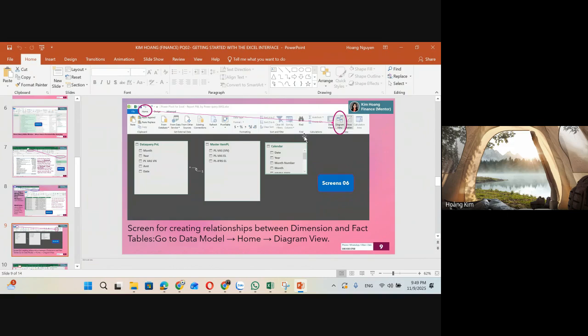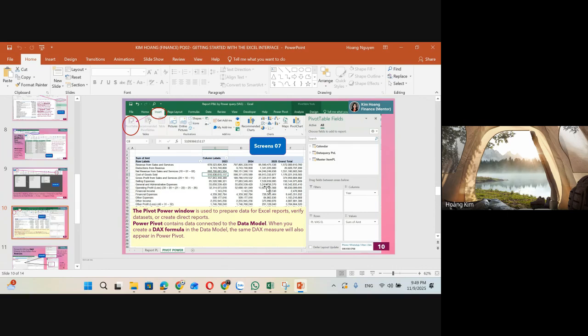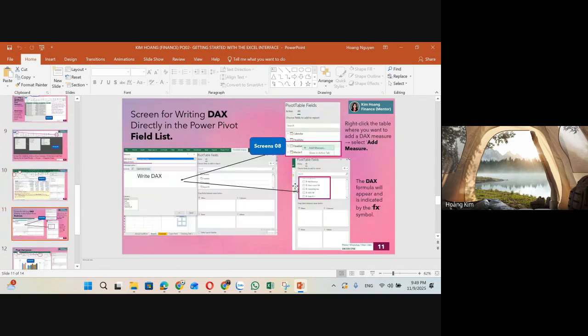You go to Power Pivot and go to diagram view. You make relationships, the same as VLOOKUP in Excel. And this is the pivot in Power Pivot. You can do it yourself, the same as the normal pivot you do every day in Excel. Very, very useful for all of you. I have used pivot for 16 years, so I love pivot a lot.